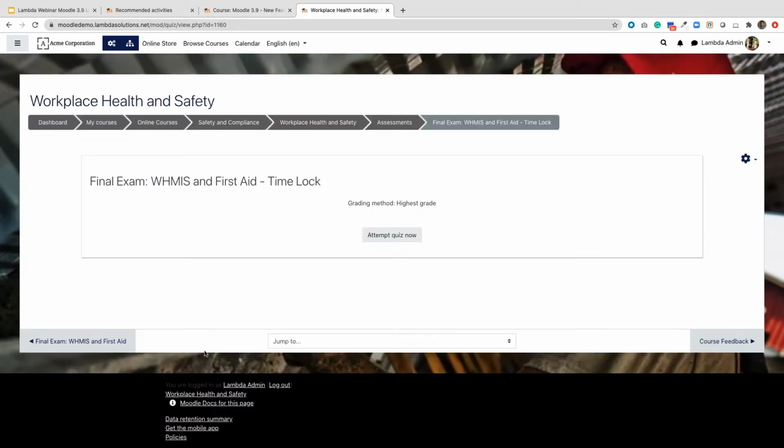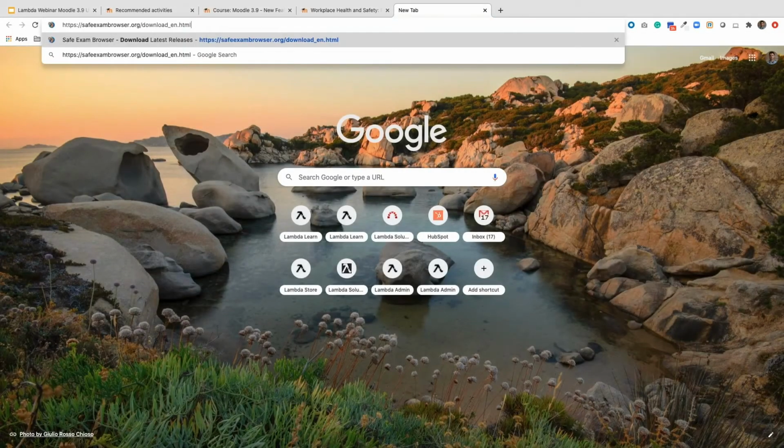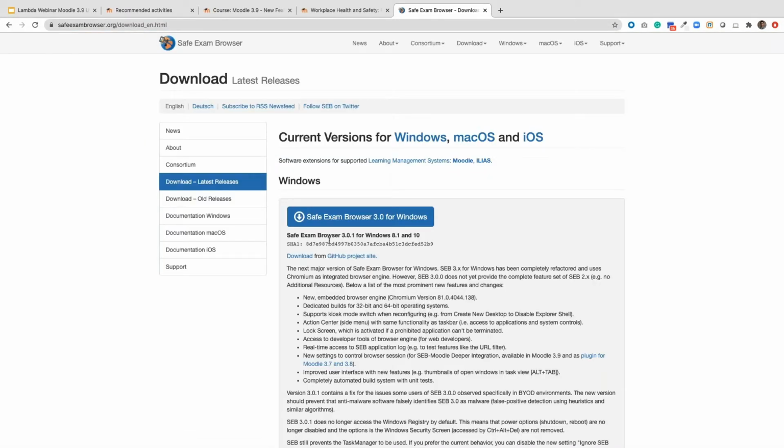Something to keep in mind is that with the Safe Exam Browser, the exam browser is something that the student and user has to download onto their computer. There is a website that allows for the download to take place. It is an open source Safe Exam Browser. If anybody's curious, I'm just going to throw that up here: safeexambrowser.org/download. This is something that would have to be downloaded.